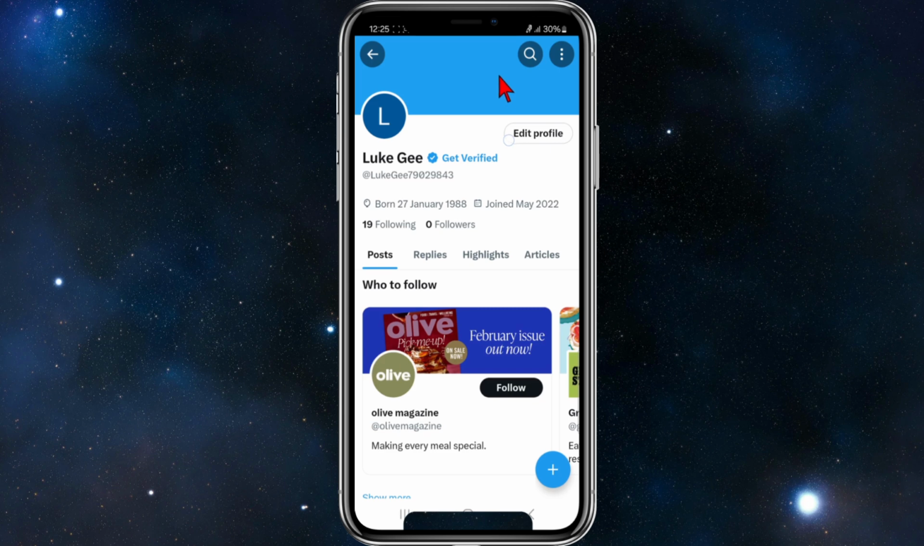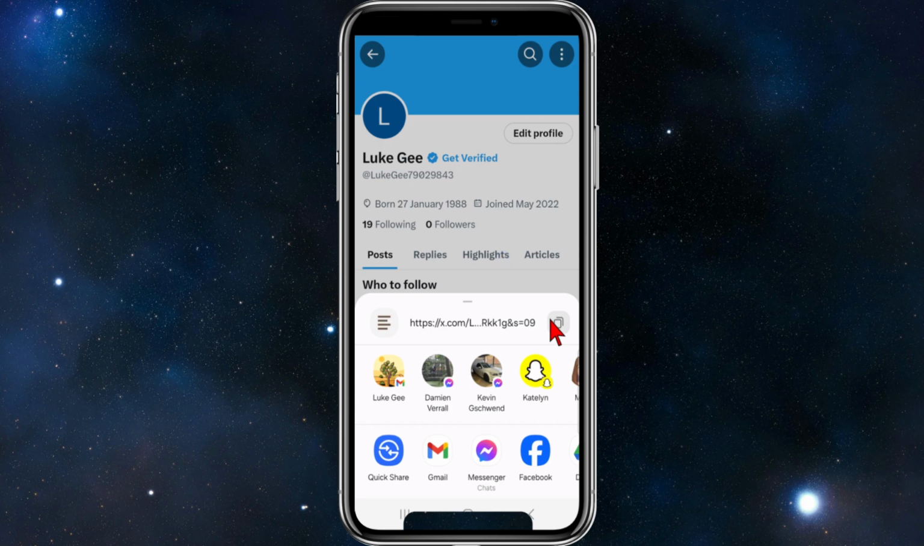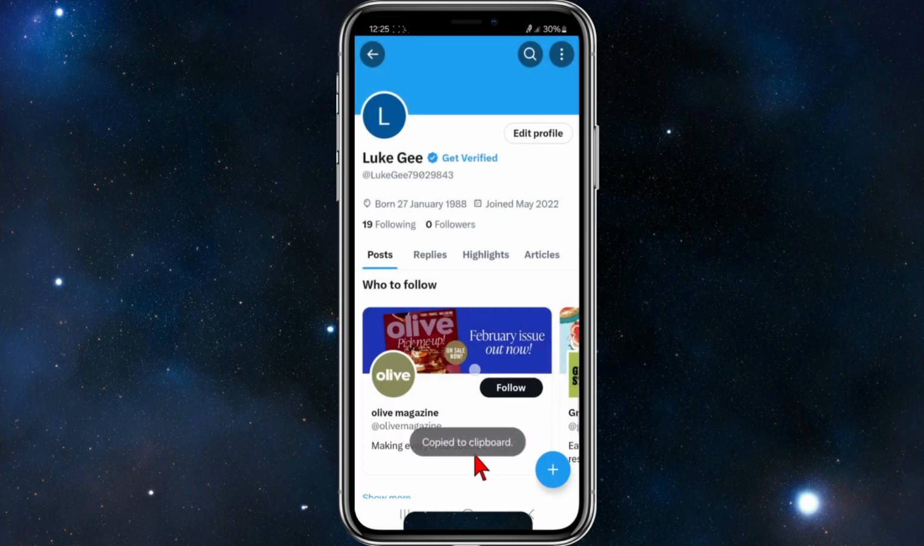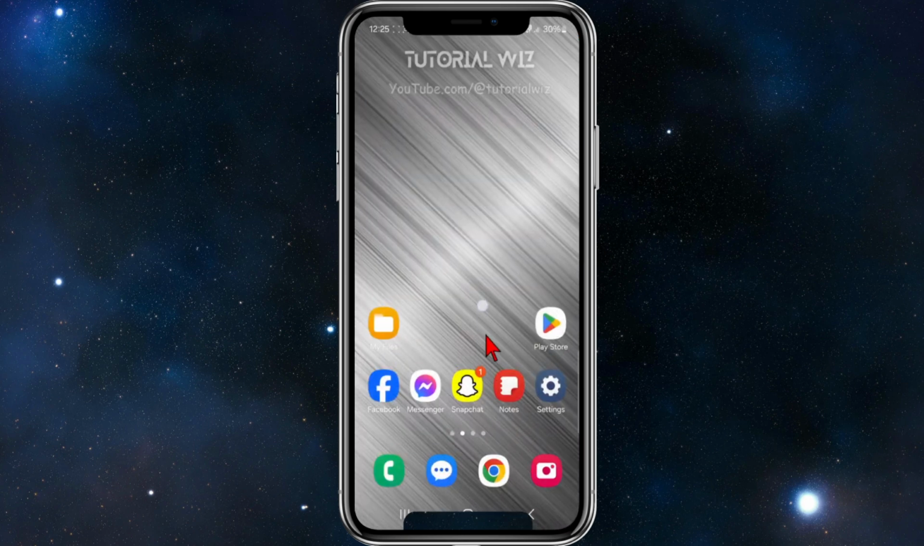Now from here, we need to click onto the top right hand corner of the page where the three dots are and go ahead and click on share. Once you click share, copy that profile URL. Now it says copied to clipboard. Now we need to head over to Roblox.